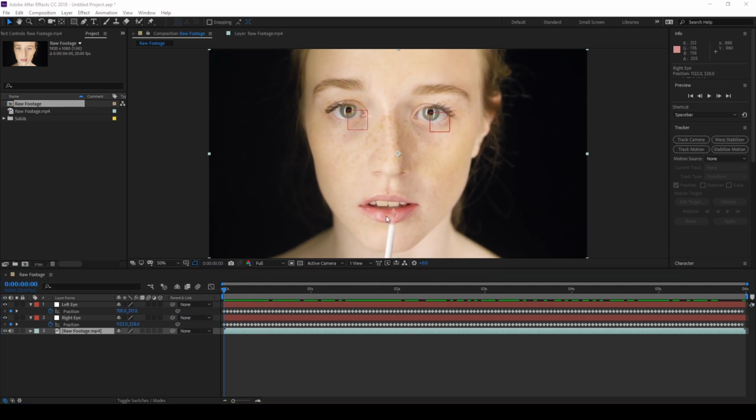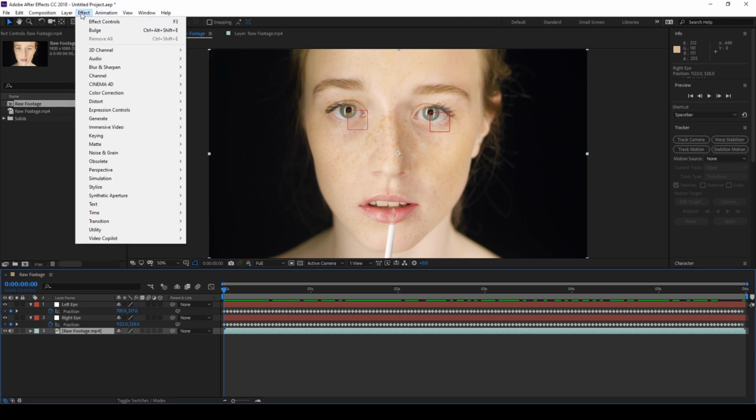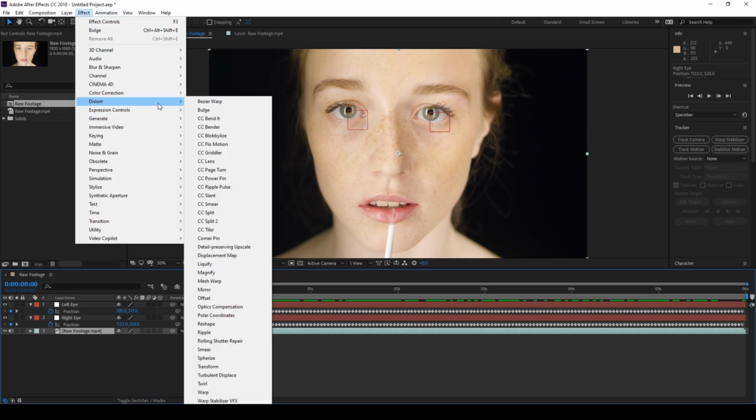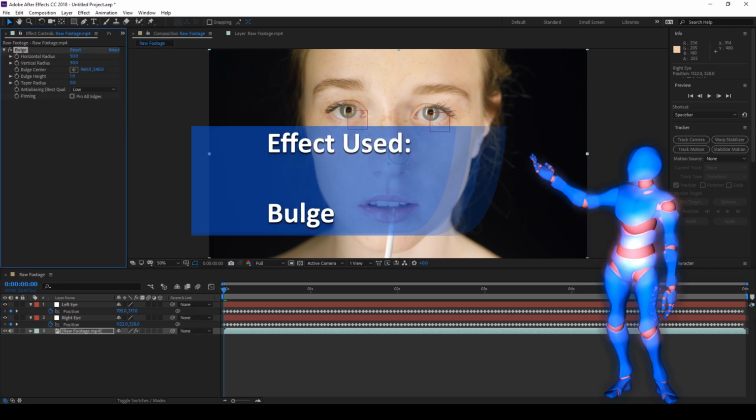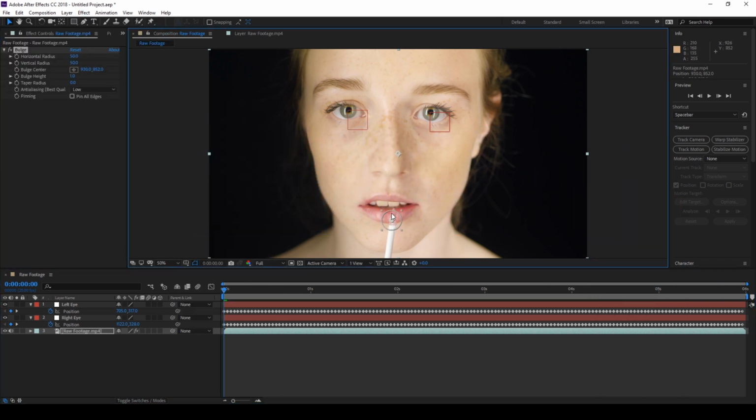Now the effect that we're going to apply to this character to get the bulging eye effect is this: I'll go to the effects panel, go to Distort and select the effect called Bulge. So you have this bulge effect applied onto your scene, but we'll have to apply it in such a way that it is in the eye and it takes the tracking data.